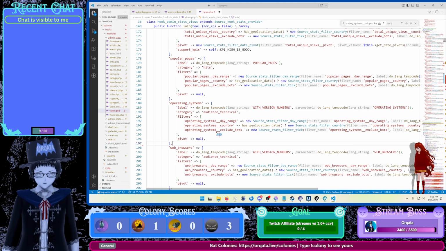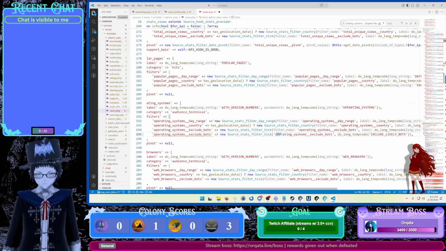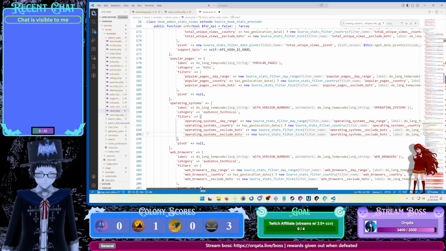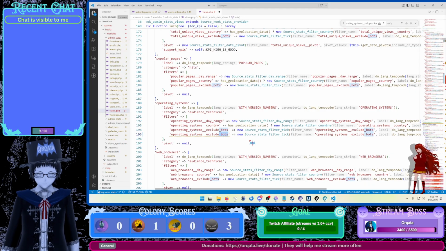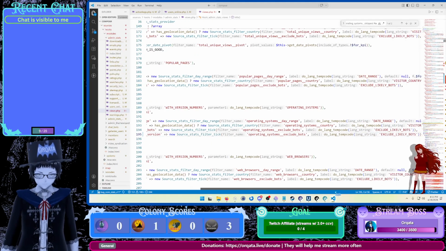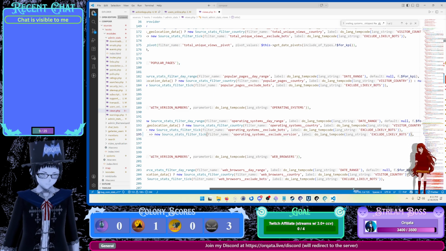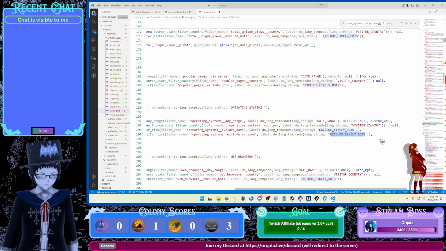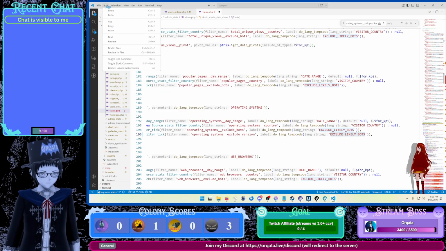So we need day range, country, exclude bots. We're going to add an additional one and we're going to call it exclude version. This is going to be a tick box. If you have this checked, then we use OS strict. If it's not ticked, then we use OS, the full version of the operating system.